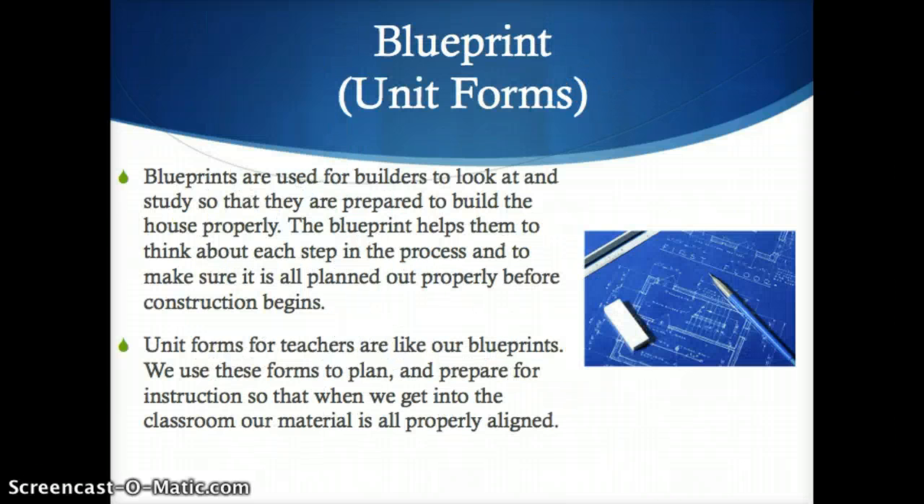My last item is a blueprint in the toolbox, and as you know, a blueprint is used by builders to look and prepare and to study up on how the house is going to properly be built, and the blueprint helps them to think about each step in the process and to make sure it's all planned out properly before the construction begins. For teachers, our blueprint is our unit forms that we fill out.